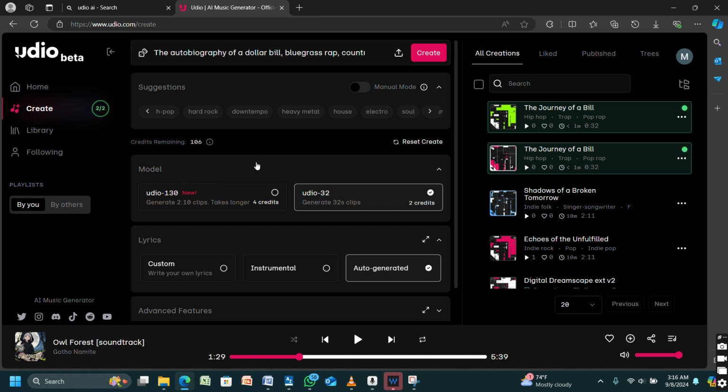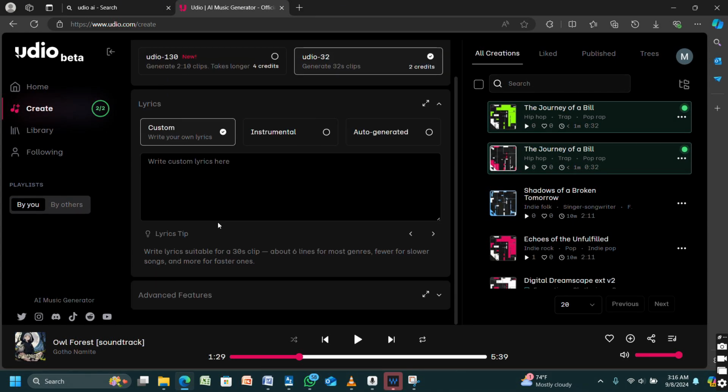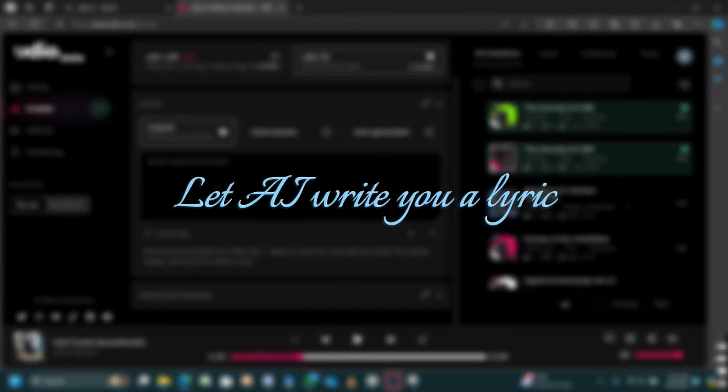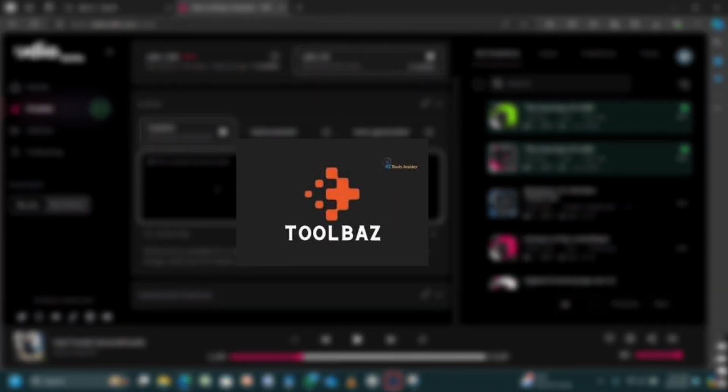For the lyrics, you can use auto-generated lyrics by Udio based on the description of the song inputted in the text box. You can also customize the song by choosing Custom. With this, you need lyrics. Simply input the lyrics if you are a good songwriter. But if you are not good at songwriting just like me, let AI write you a customized lyric. For lyrics writing, let's use Toolbaz.